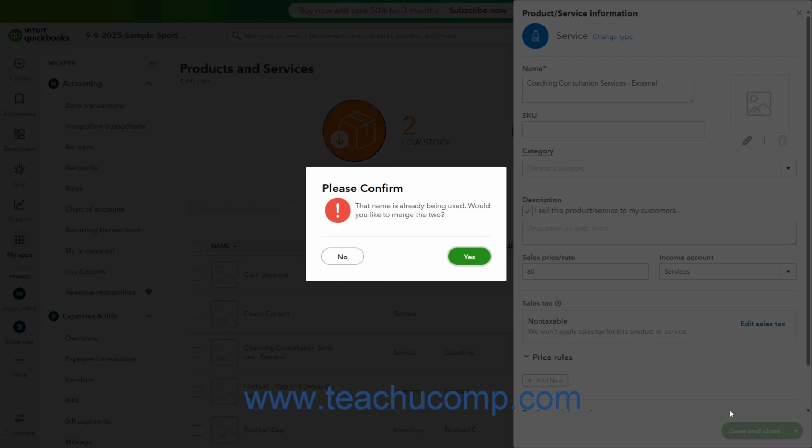This opens a new window that says that name is already being used, would you like to merge the two? To merge the items, click Yes to merge the two items into one. To cancel the merge, click No.